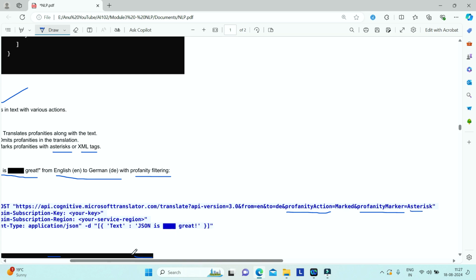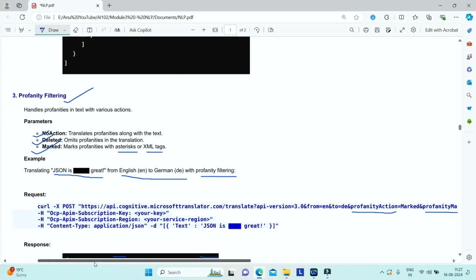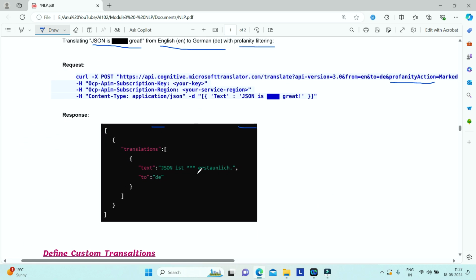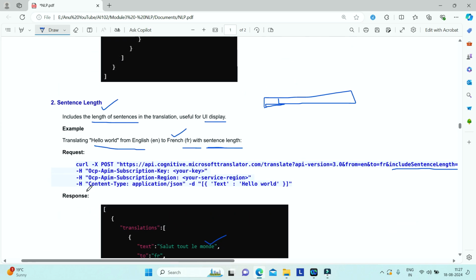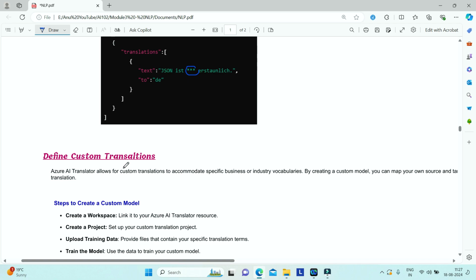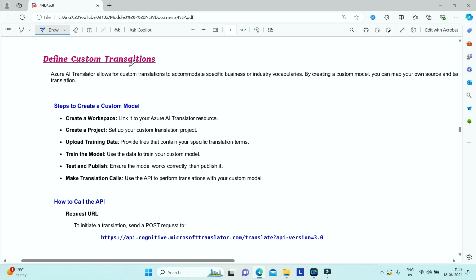Now when you submit this request, this particular text, JSON is great, will be translated into your German language, and if you see, the blacked out word that we had in our source is marked with asterisk. So that way you can filter out your profane words when you're translating your text. Okay, so these were the three options that you have, so you can make use of them based on your requirement. Next we have defining custom translation.